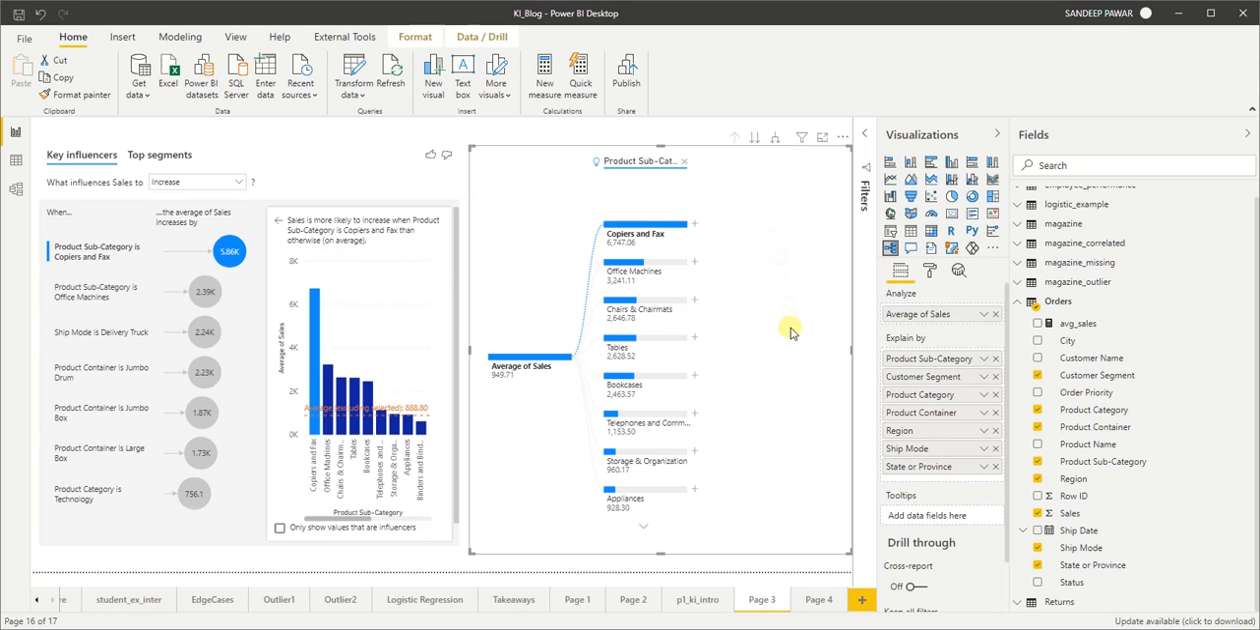So what is the difference between this and this? Take a look at the number first. 6,747. So it correctly identifies product subcategory copier and fax. Those two match, but this is 5,860, whereas this is 6,747. The difference is that this is the effect controlling for all the other factors, whereas this is only taking the aggregation into account. If I go to the right pane and hover over it, you'll see product subcategory, copier and fax, and the average sales is 6,747, which matches this.